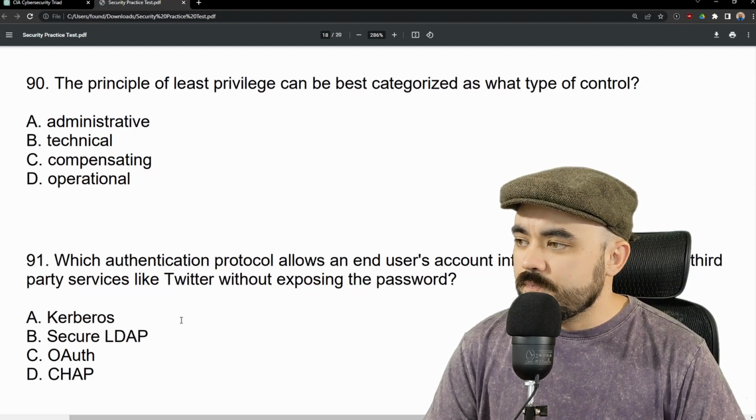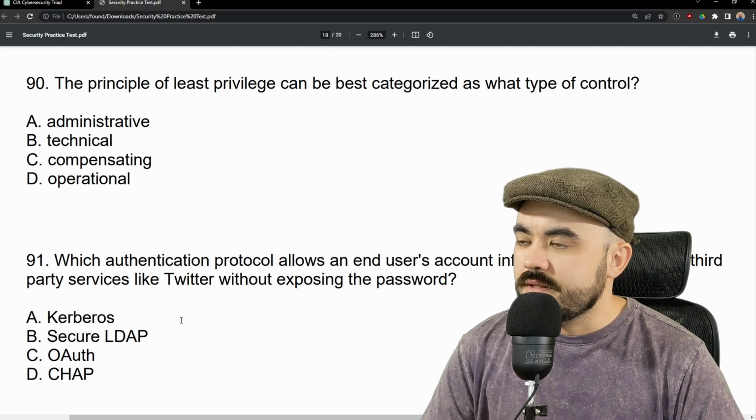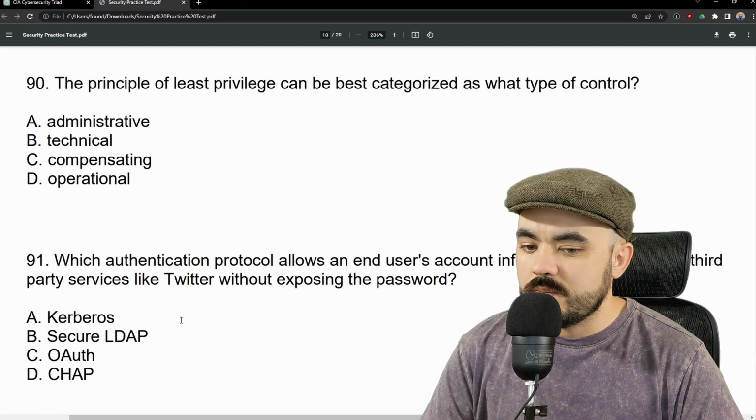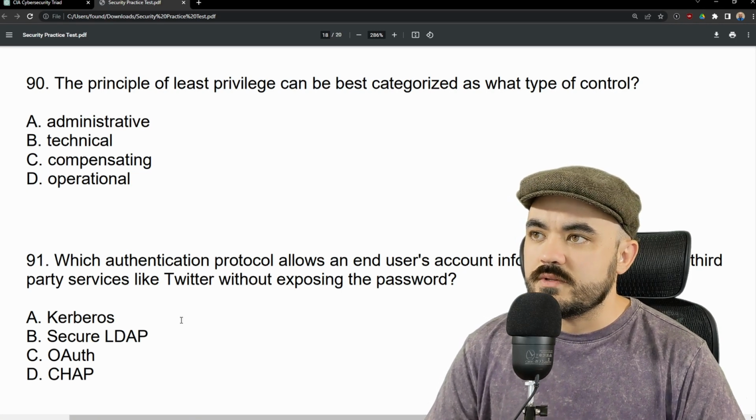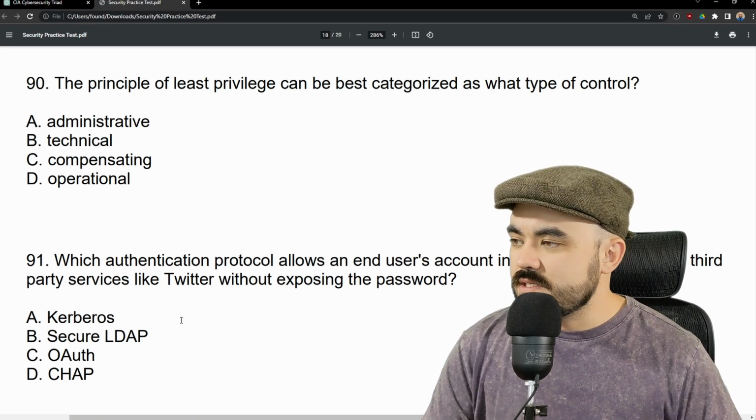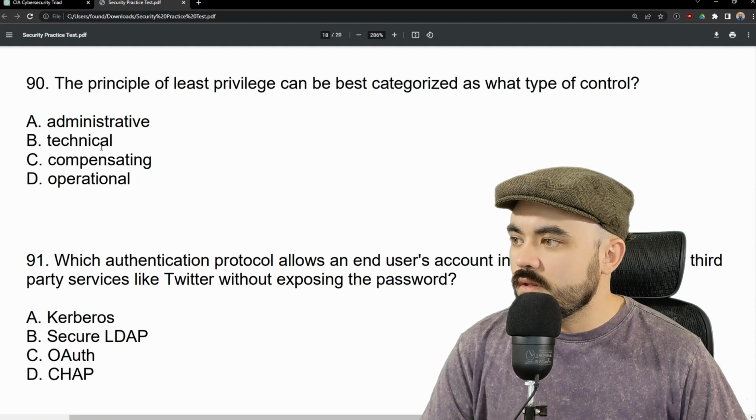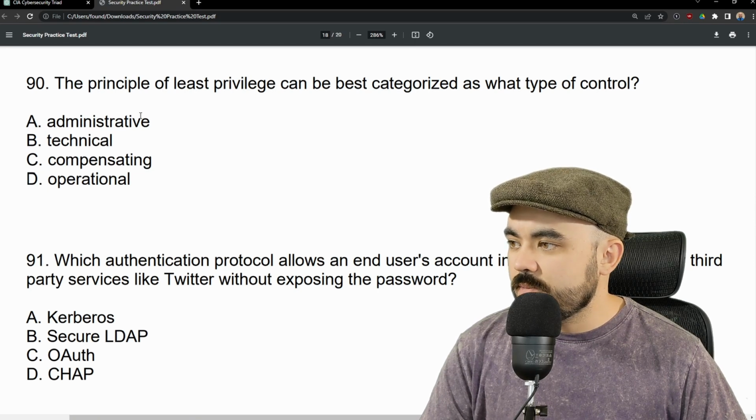Number 90, the principle of least privilege can be best categorized as what type of control? Administrative, technical, compensating, or operational? Least privilege, I would think that would be technical because you're only giving people privilege to things that they absolutely need. I could see it being technical. I could see it being considered operational because it's how you're operating. I'm not sure if it would be considered administrative or not, but I'm going to go with operational.